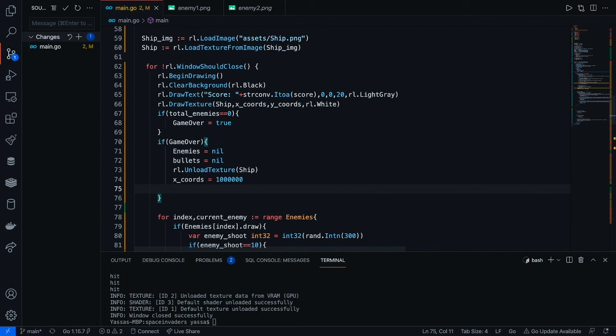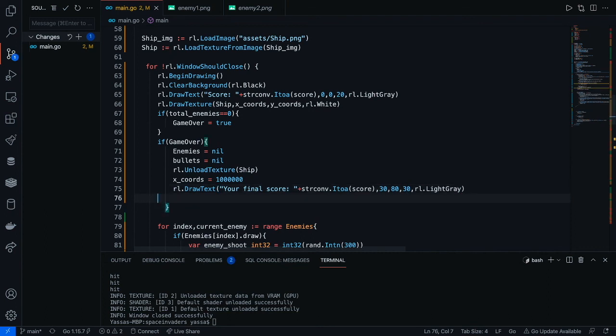Now, the next thing we're going to want to do is go ahead and display our final score. To do this, we're actually just going to yoink from here, and we're going to write your final score. We're actually going to change the location of where this is located. We're going to put it to 30, 80, and we're going to make it a bit bigger, font size 30.